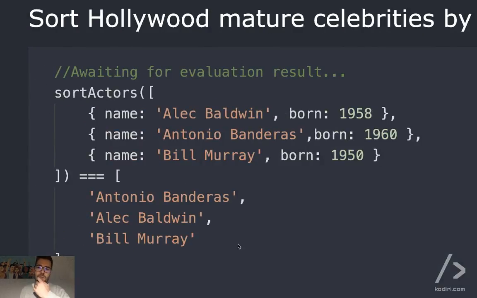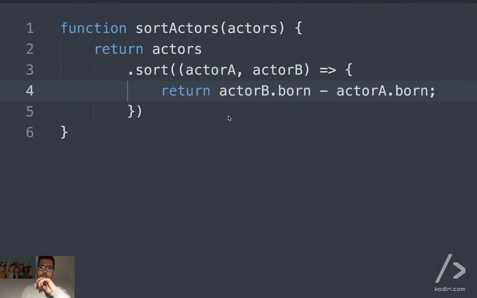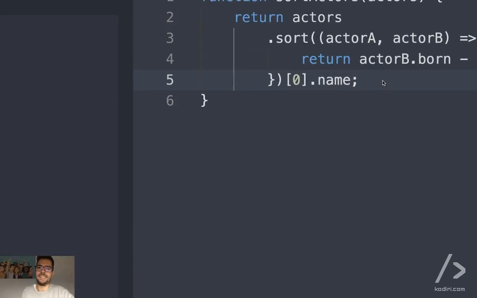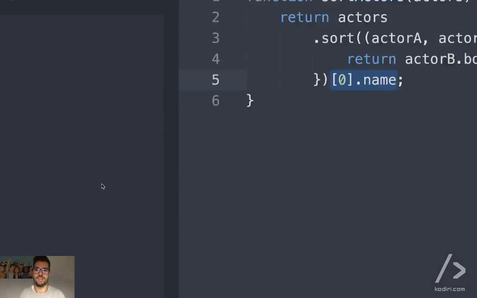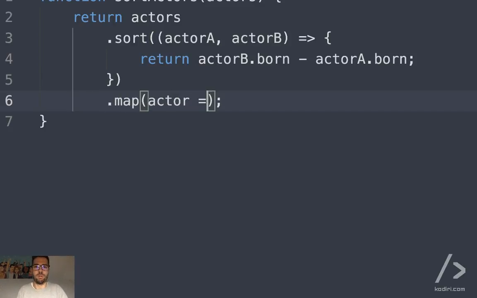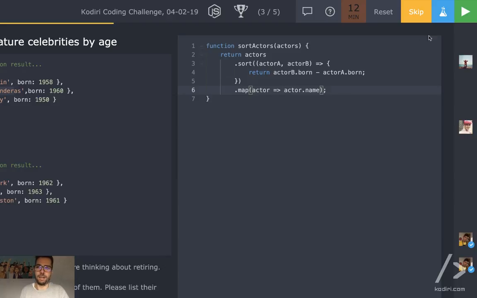Anything else? We just want the names, right? We don't care about the born. How do we do that now? Square bracket 0 dot name. Are you sure? Right. Acel, what will square bracket 0 dot name return? Correct. Is that what we want? So Poppy, what did you propose before? Correct. Poppy is right. Dot map. So for each actor, which property do we want? Name. That's correct.